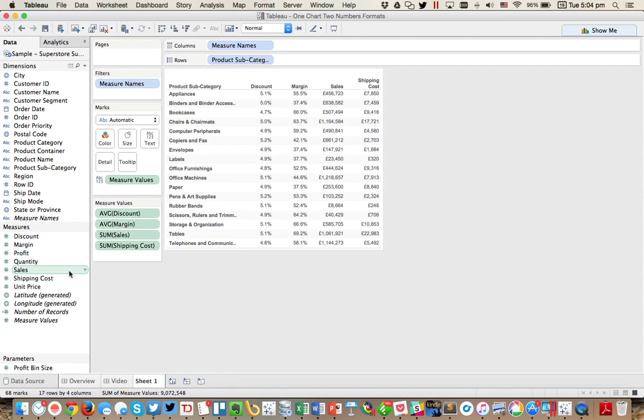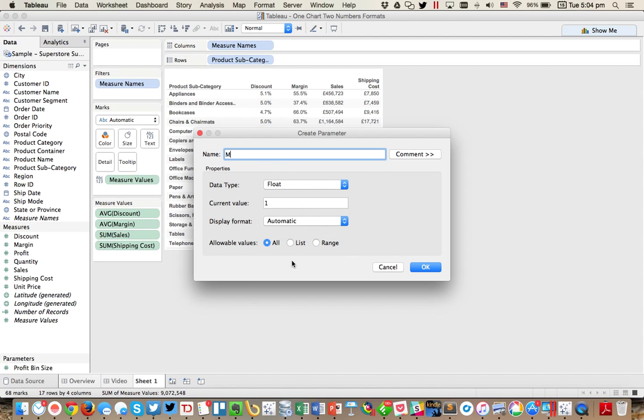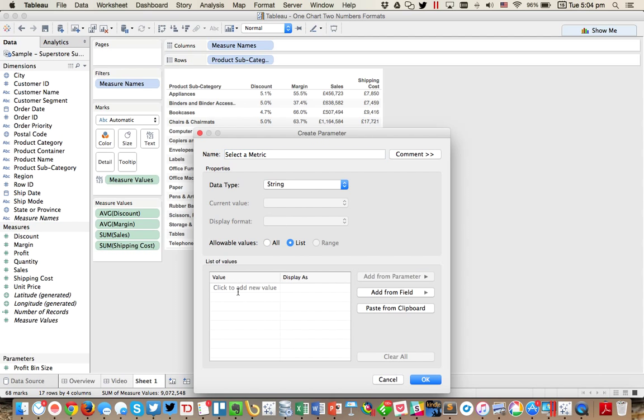So what I want to do is start by creating a parameter, and let's just call this metric chosen. Or I'm going to actually call it select a metric. The idea here is I'm going to let my users pick a metric that they want to display. I'm going to start by creating a list, and let's start with discount, margin, sales, and shipping cost.